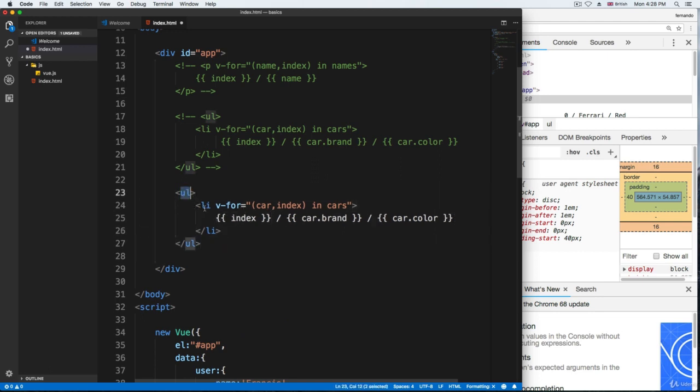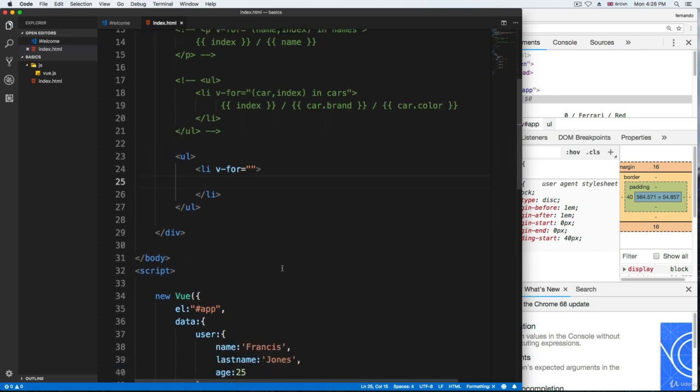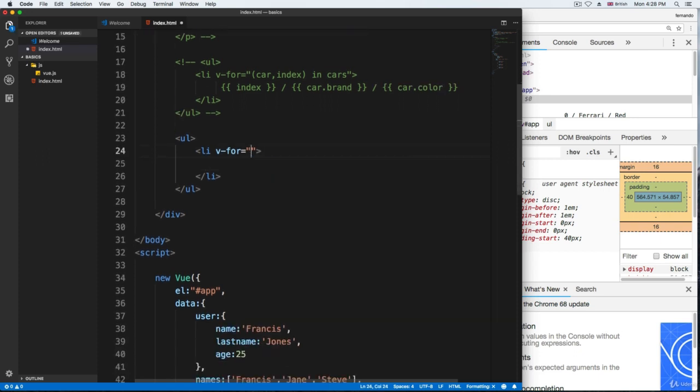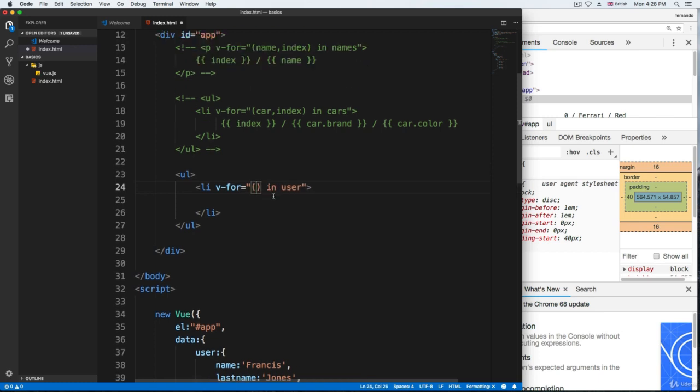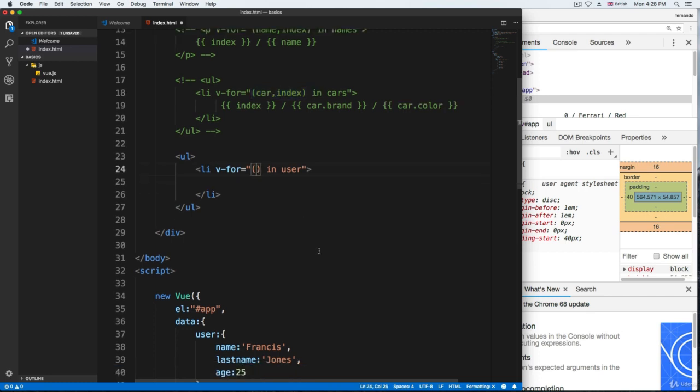And okay, UL and LI. I'm going to delete this. We don't need it right now. And I'm going to get rid of this. All right. So what do we want to loop? We want to loop the user. Right. So we say in, and now we need to tell what is the value of things. We are still going to use index, so we're going to use the parentheses, just like we did right here.